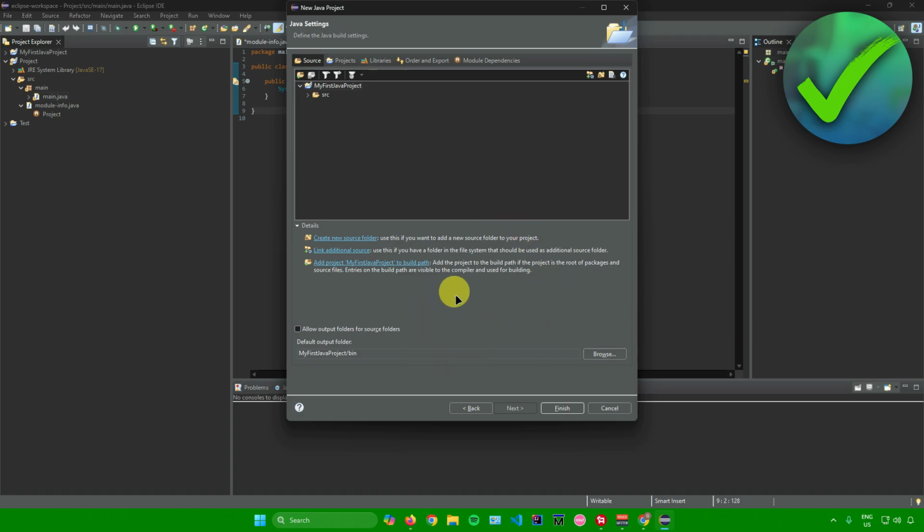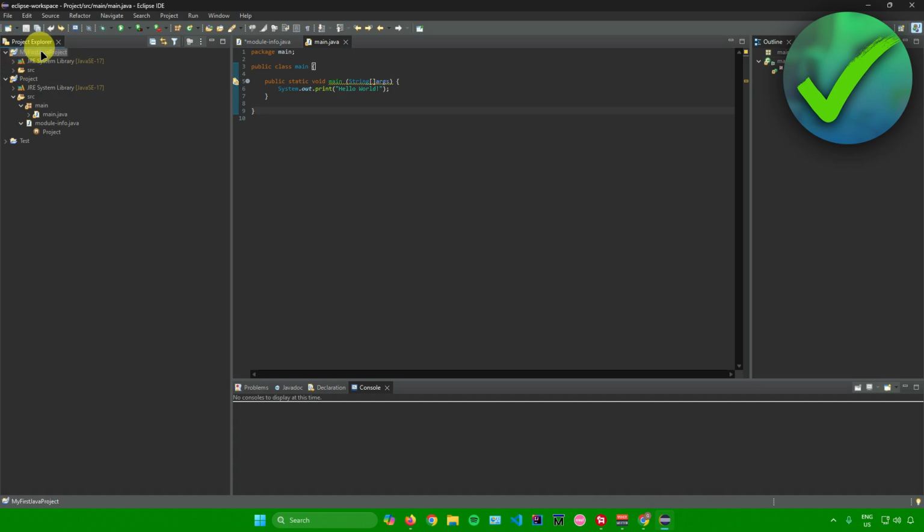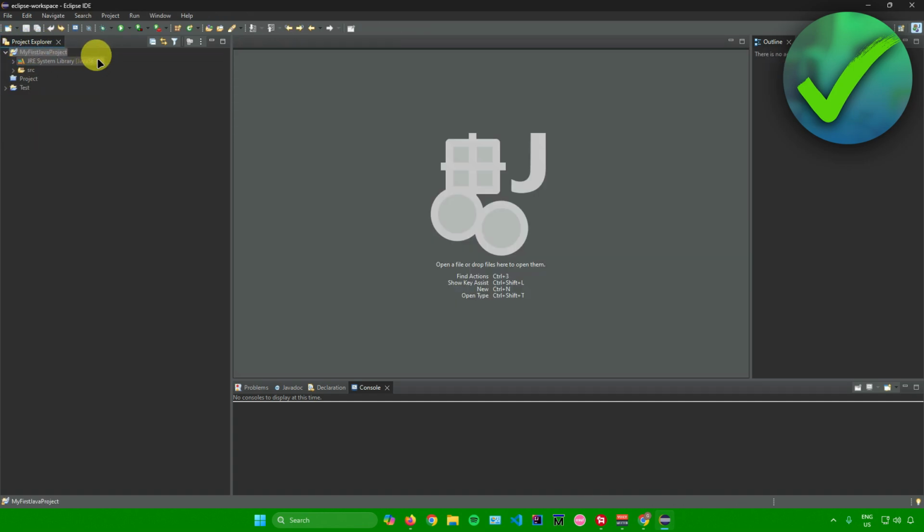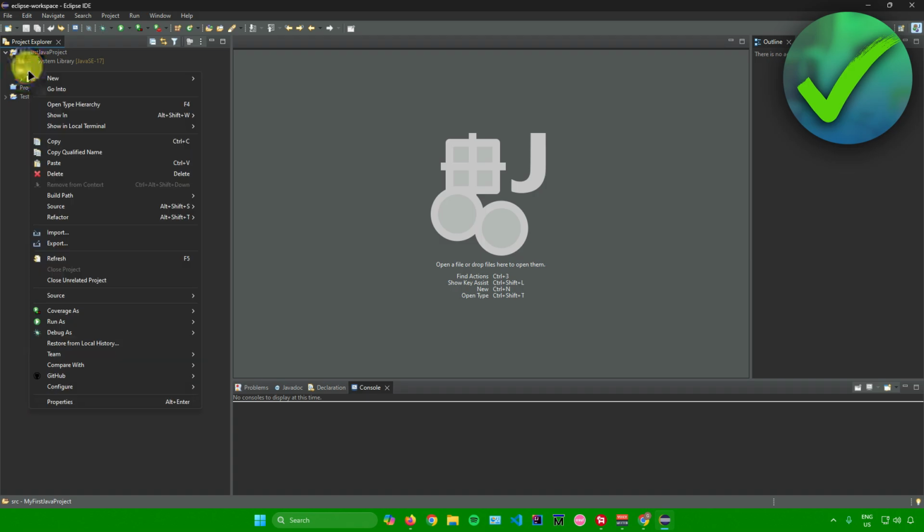So once you're done setting up your project, just simply click on Finish, and there you go. You now have your project right there in your Project Explorer. So to add your classes or your files in your project, what you want to do is just simply go to Source right there, and then after you click on Source, just right click it, click on New, and then just simply create a new class.